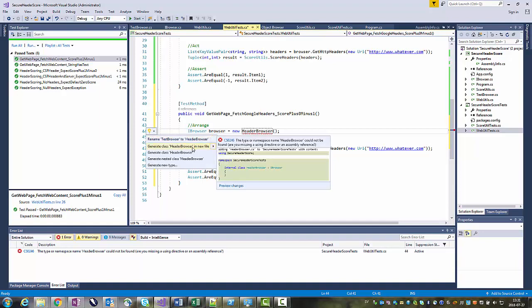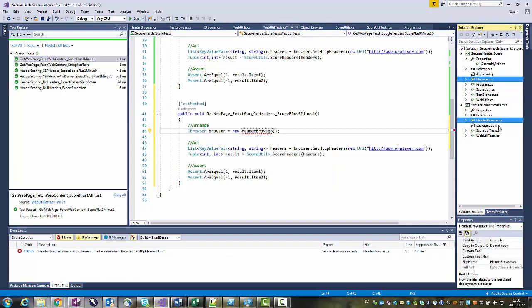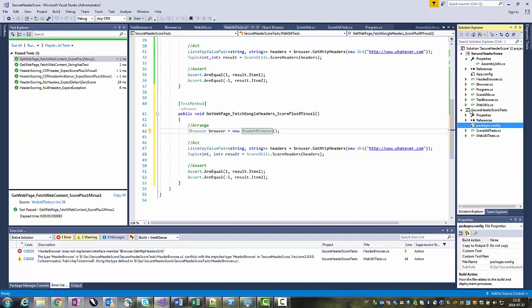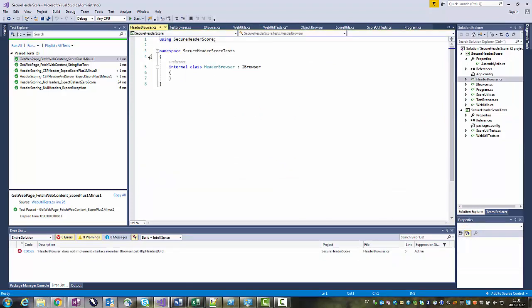So let's just generate that in a new file. And of course, this will unfortunately generate it in our test assembly. So we just move that to our main assembly, our executable assembly, and remove it from the test assembly. And as before, we just need to check that it'll end up with the right namespace, secure header score. It looks okay.